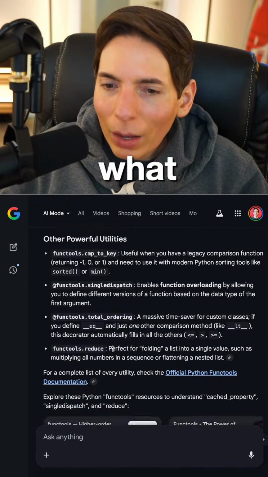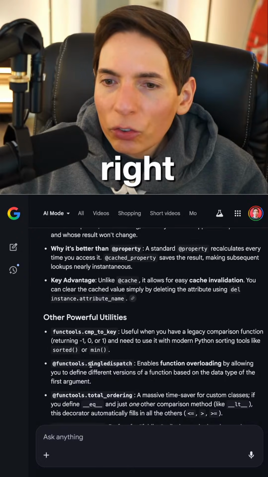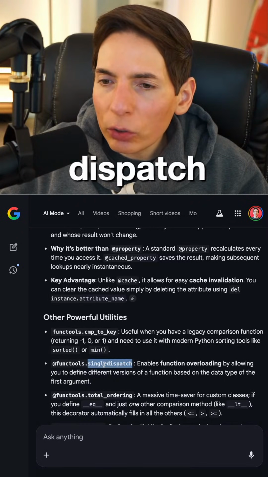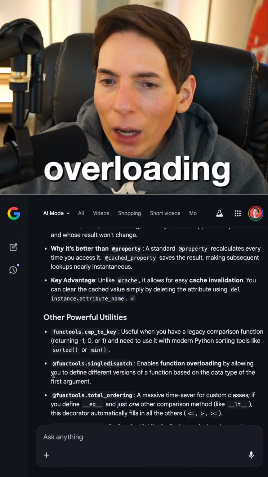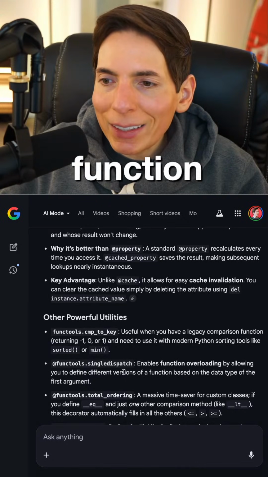What? How does that work? All right. Single dispatch enables function overloading by allowing you to define different versions of functions based on the data type.